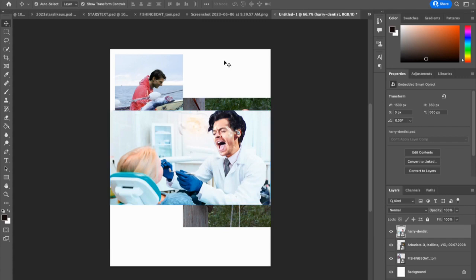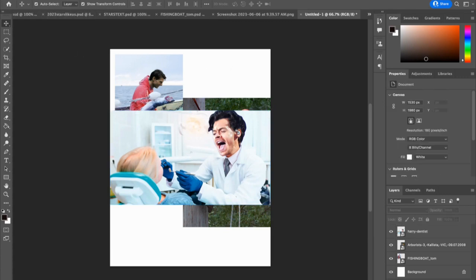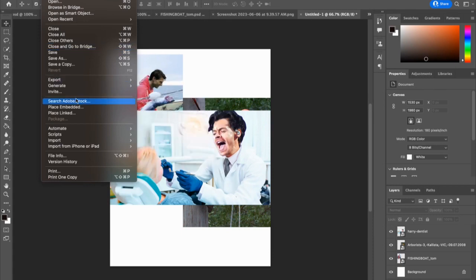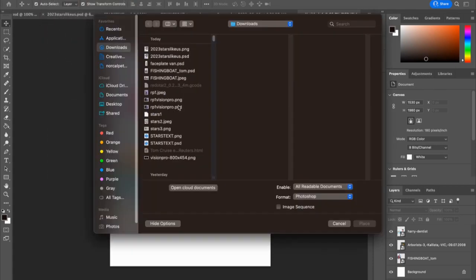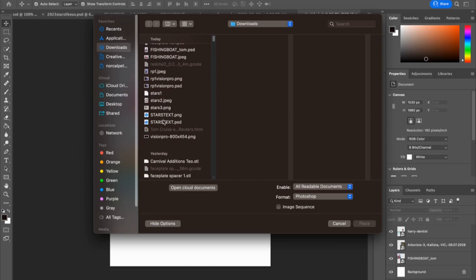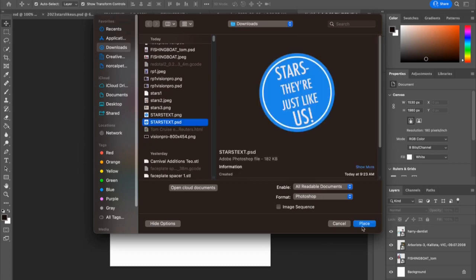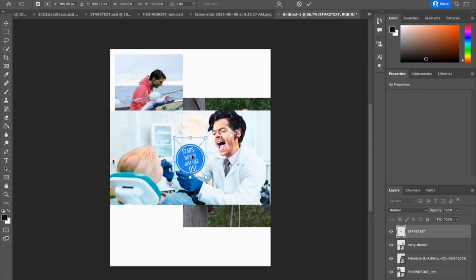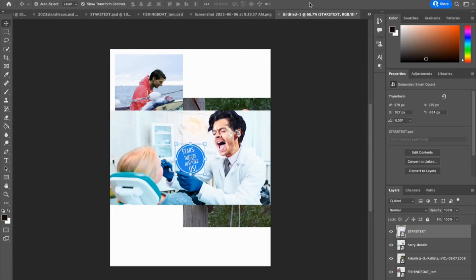The last image that I want you to add, which I've offered to you on the assignment, is the Stars They're Just Like Us circle graphic. So File, Place Embedded, and let's go find that graphic. And here it is, place. Okay, so I'll click on the check mark on the top menu bar just to agree that I placed that. I'll drag it over here for a second. If you look in your layers panel in the lower right, you will see that now you have all these different layers. Let's talk about layout a little bit here, right?